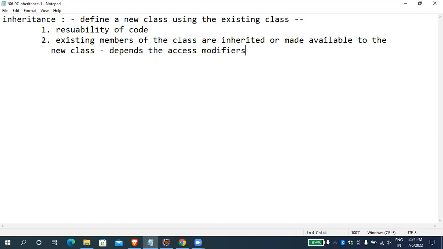Listen to me, then you can write down. You can just copy the notes from the Google Classroom. Okay, so listen to me. Able to understand what I'm telling? The new class that I'm going to create will be inheriting the members from the existing class. Already one class you have created, and from that the members are inherited into the new class. That depends upon the access modifiers.